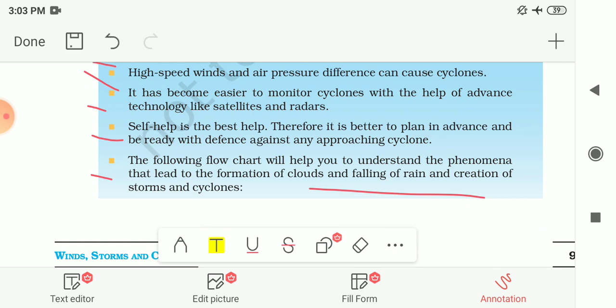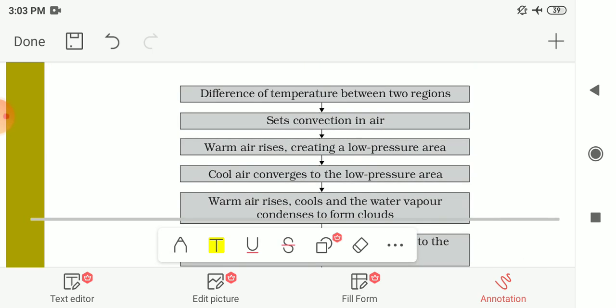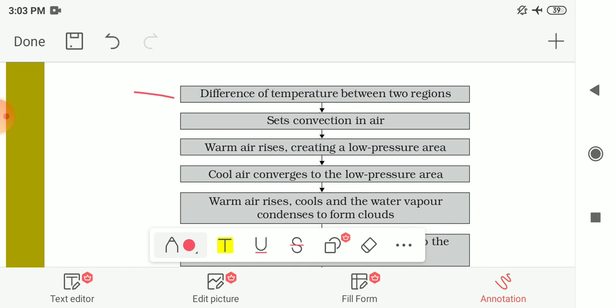So now let me see the flowchart. The first step in that is the difference of temperature between two regions. Because of this temperature difference between two regions, it sets convection in the air of those two regions, and as a result warm air rises and it creates a low pressure area. So that's why the cool air converges to the low pressure area.